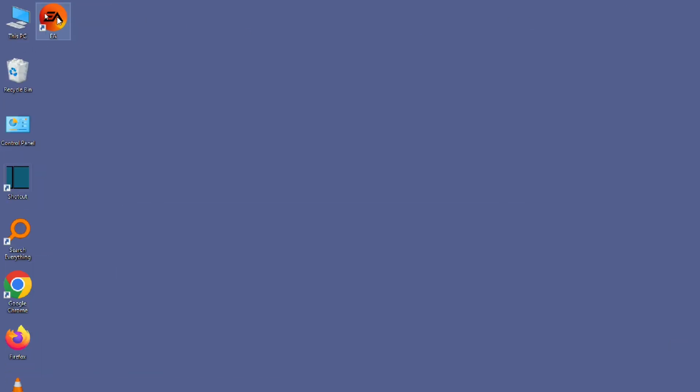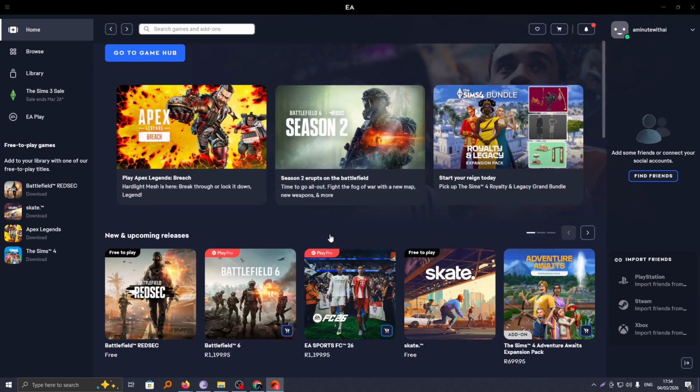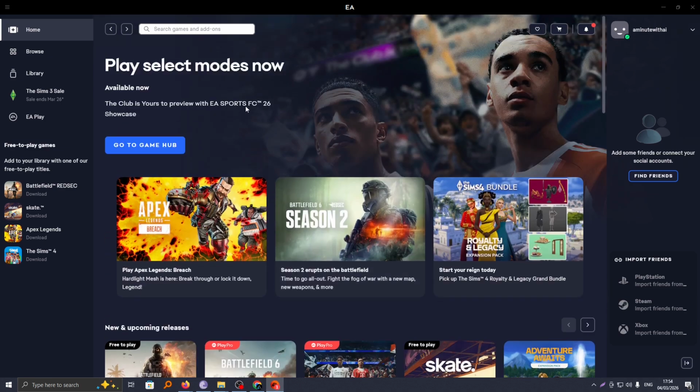As you can see, mine has been installed here. Now if I go ahead and launch it, this is my official EA Sports FC program on my Windows computer. So that's how you can download and install EA Sports FC on your Windows computer.